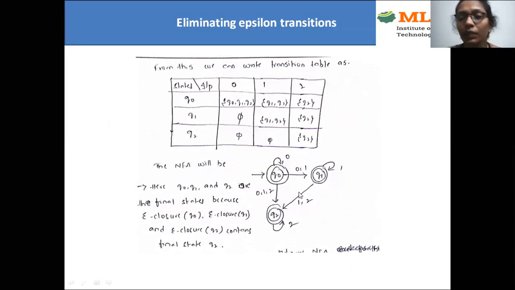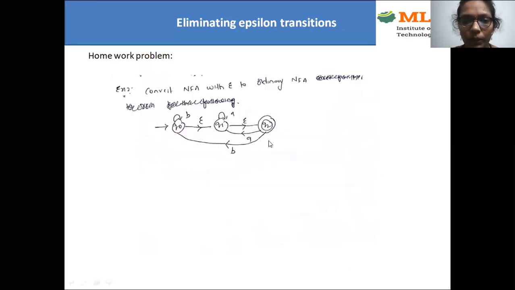So this is the conversion, or removing epsilon transitions in the given diagram, or converting an NFA with epsilon to an NFA. For this, we have one homework problem, so if you want, you can practice this. Q0 on B goes to Q0, with epsilon to Q1, then with epsilon it goes to Q2. What is the first process? The first step is finding epsilon closures for all the states. We have three states here: Q0, Q1, Q2. Then finding updated transitions, which means for all the states you need to update: Q0, Q1, Q2.